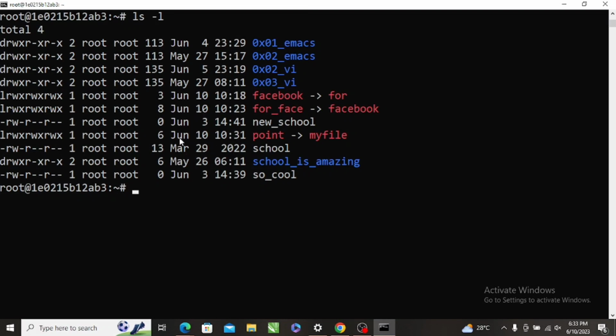And also, this one is June 10 as well. Then the time: I created this one first, 10:18. I created this one second, 10:23. And I created this one just now, which is 10:31. So I created this 7 minutes after. So this is the date and the time it was modified or created.